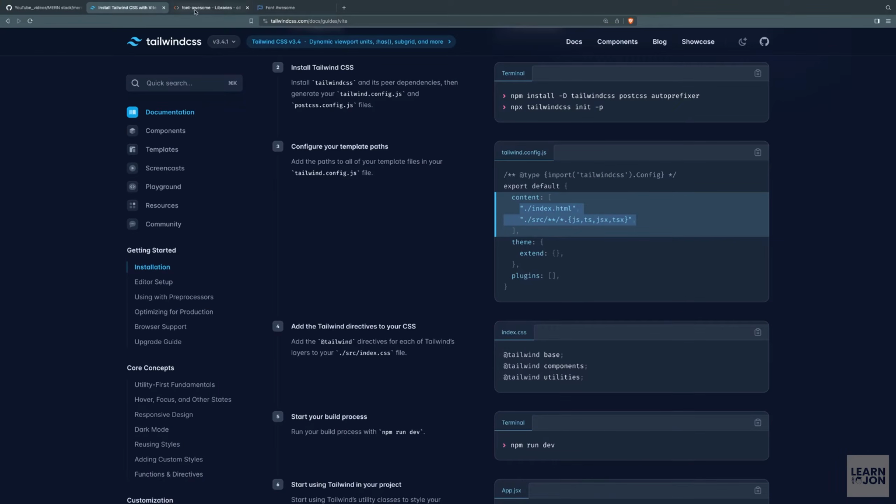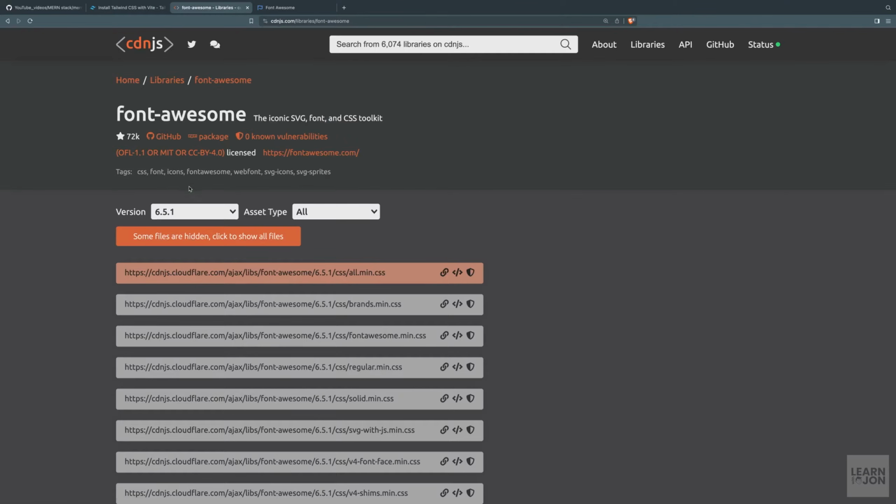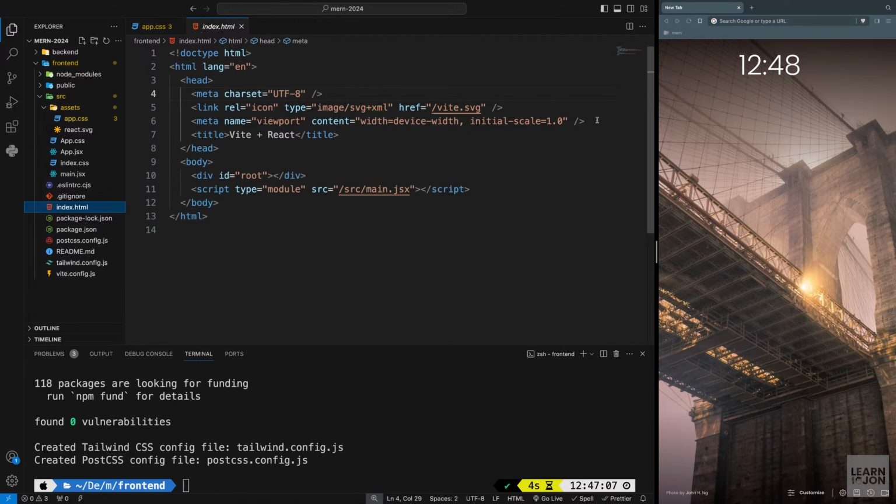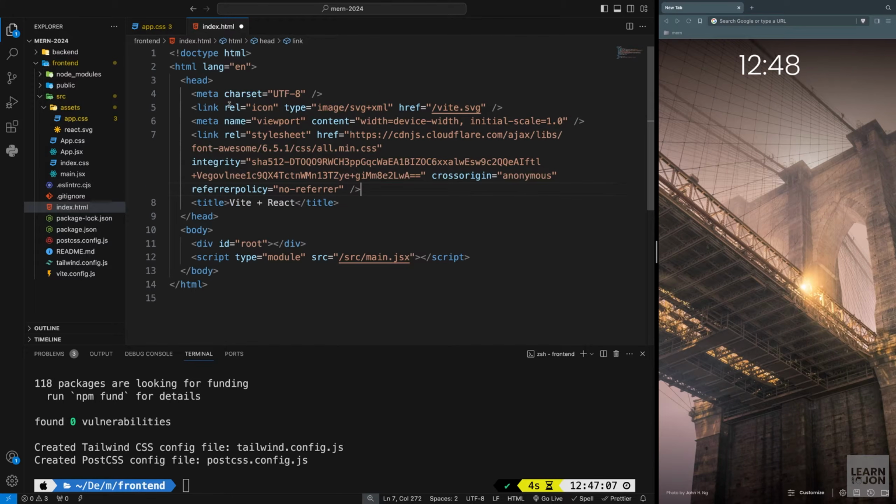So I'm going to use Font Awesome CDN. And we can grab it from this website, which is linked in the description. I'm going to copy the link tag. Let's go back to the project. Inside the index.html, I just want to paste that in the head tag.